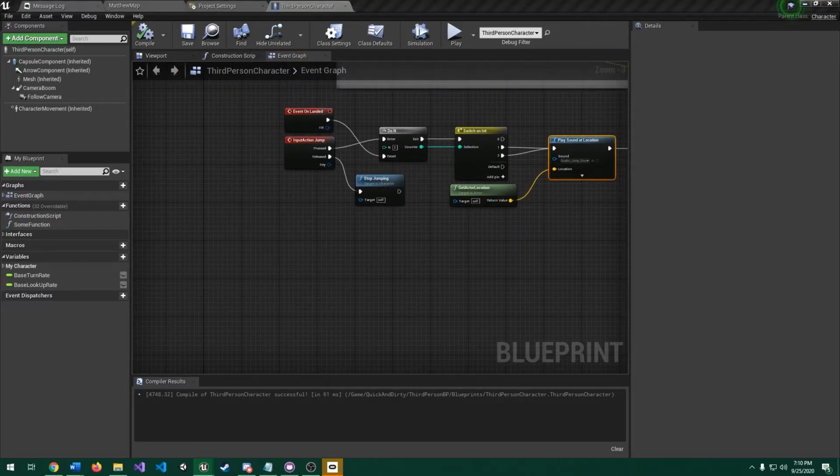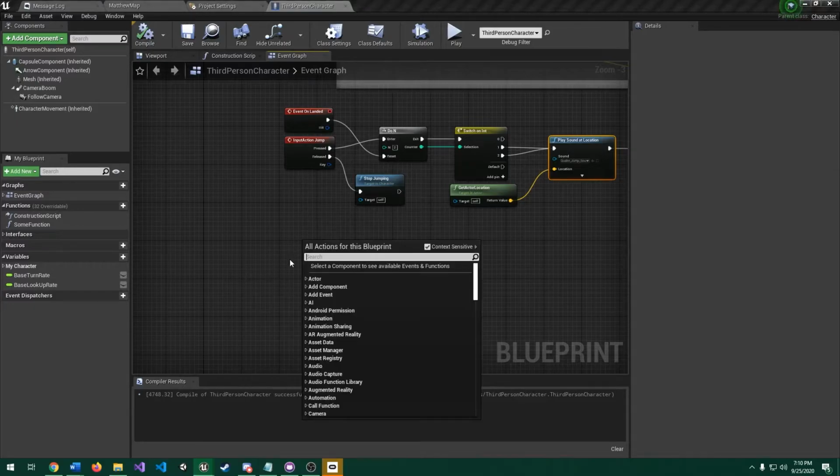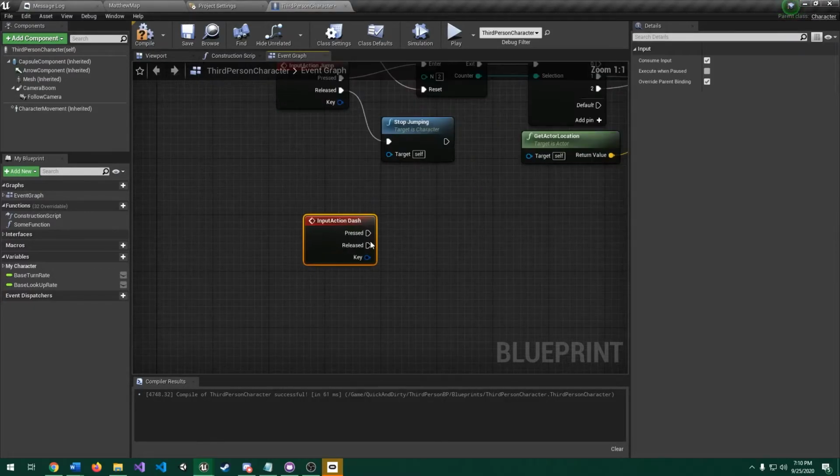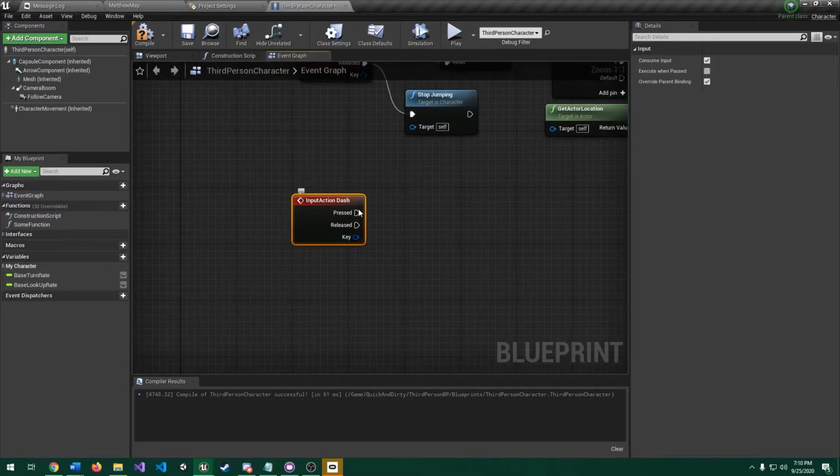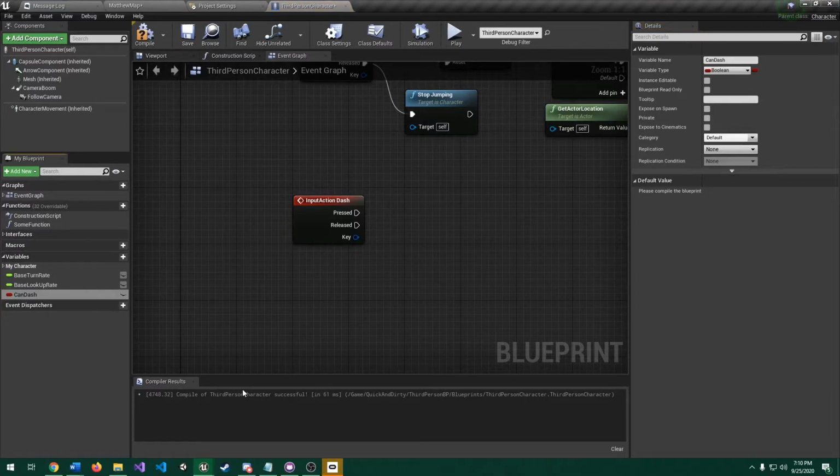Now, I need to show you how to do variables. Variables are pretty important for your program. So let's use the dash as an example. We're going to write the dash function right now. Well, the event dash. So let's make a boolean called CanDash. The programming syntax for variables in Unreal Engine is normally camel case. Not camel, Pascal case, meaning this. So Pascal, something like that, case.